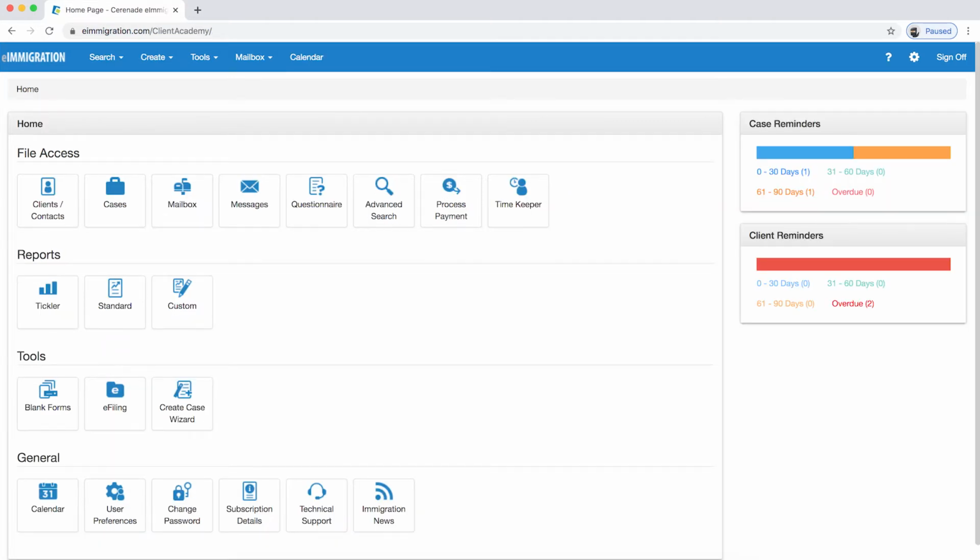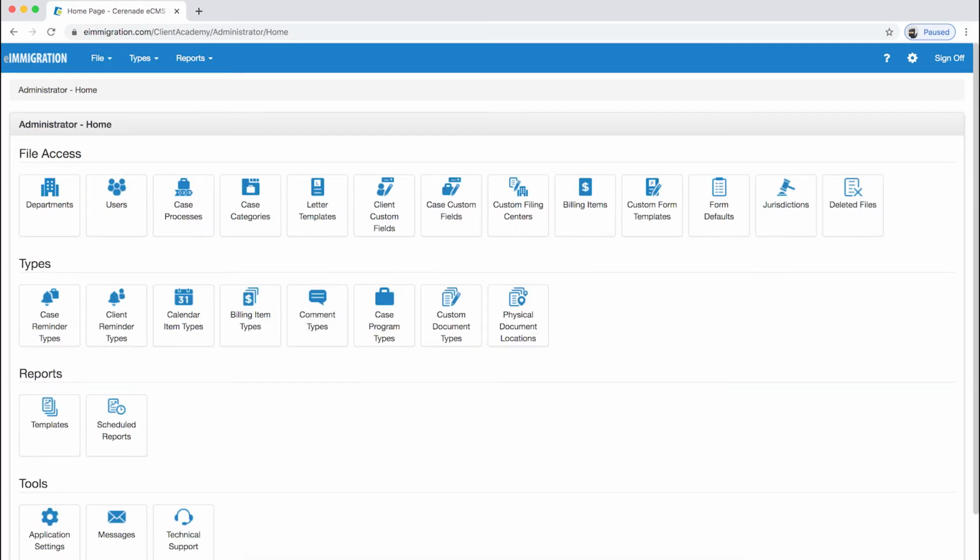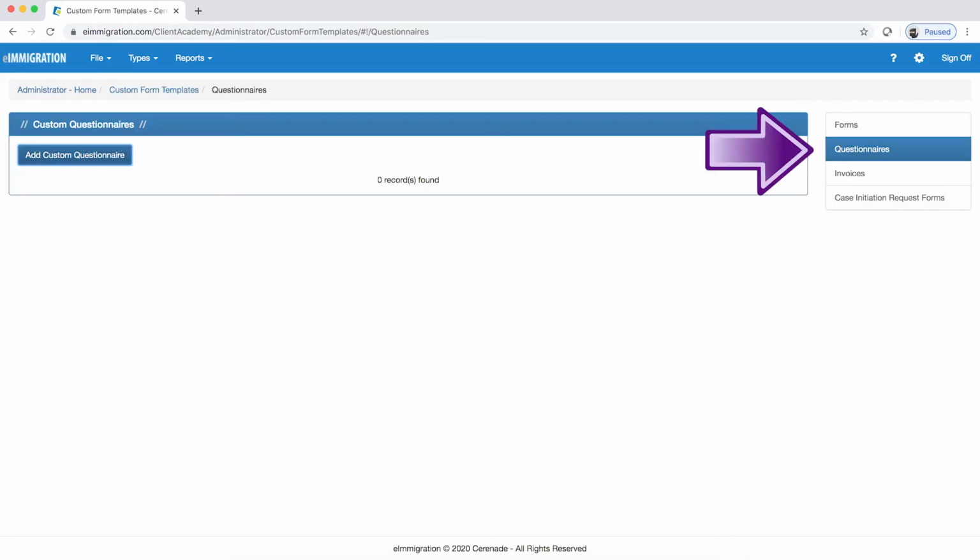To access the admin portal, click on the settings icon on the top right and click on Administrative Tools. You are now in the admin portal. We will then locate the button called Custom Form Templates. To the right, we will click on the tab that says Questionnaires. We will then click on Add Custom Questionnaire.